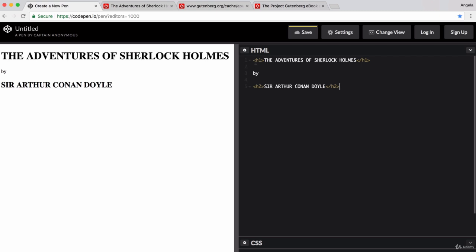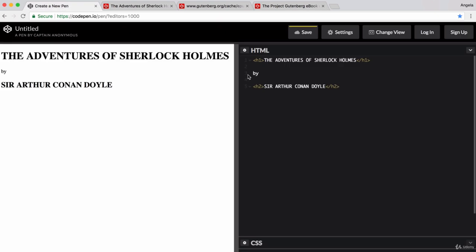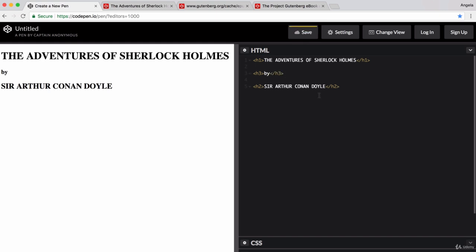So now, finally, we have this word "by." And I reckon that's one size smaller than this heading. So let's go ahead and wrap this inside an H3. So I hope you're starting to get the gist. The heading tags get smaller as the number goes up.